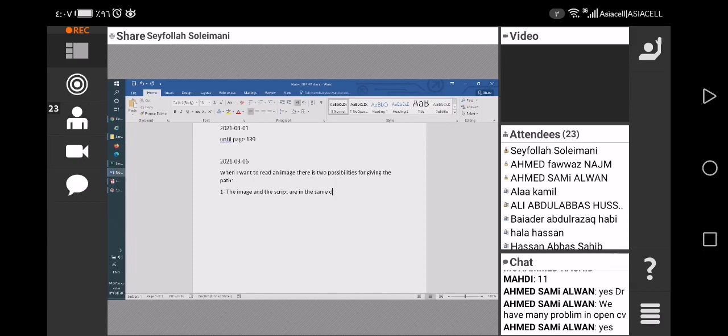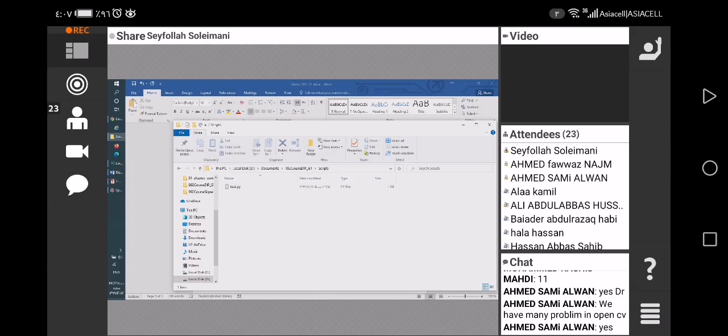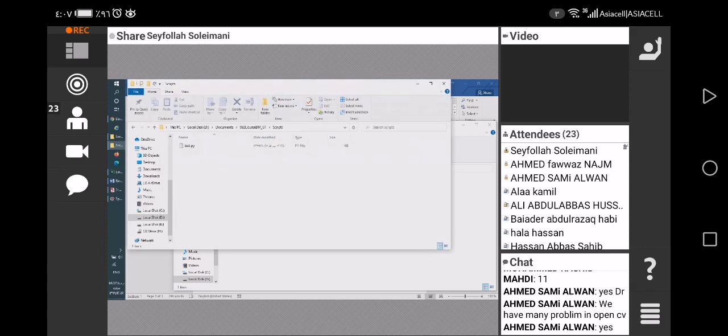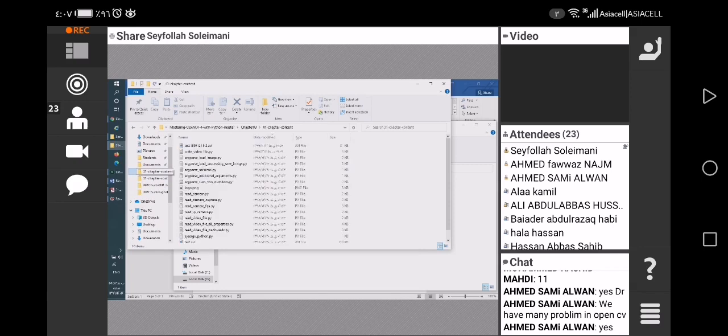The image and the script are in the same directory. Okay, so if I copy the logo, Control C, I copy it, I paste it here.